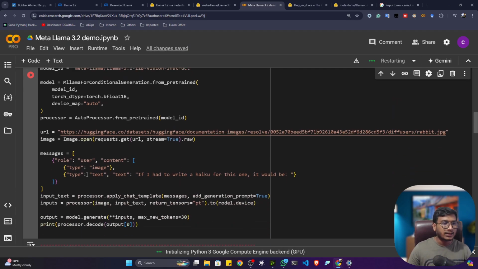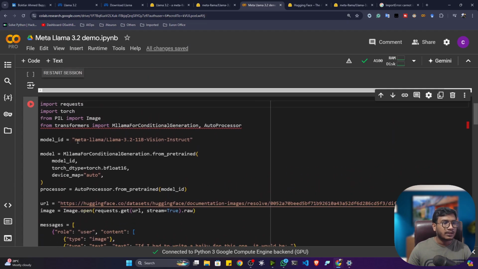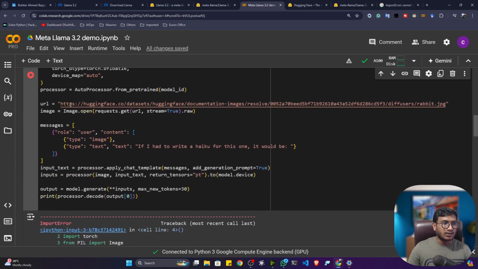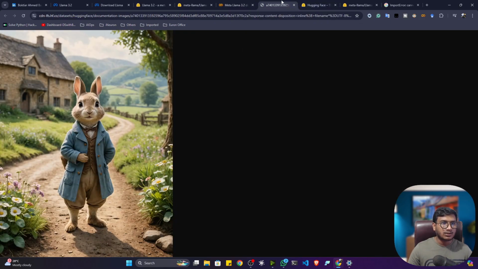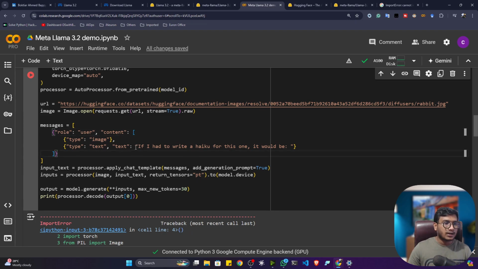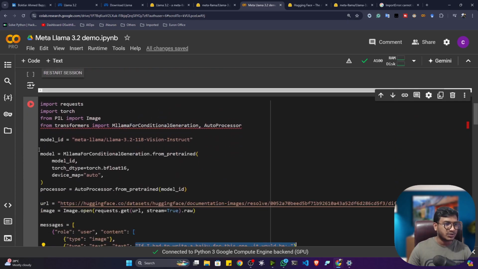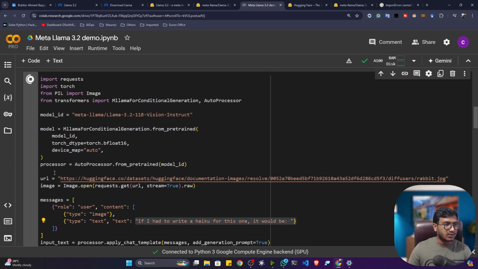So first of all, what will happen? It will download the Llama 3.2 11B Vision Instruct model. Then it will download one image. You can see this is the image. On top of this image, here is the prompt, guys. It will apply this prompt and give me the output. Let me show you. Let me execute this code.